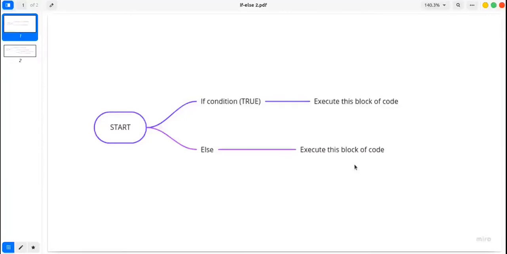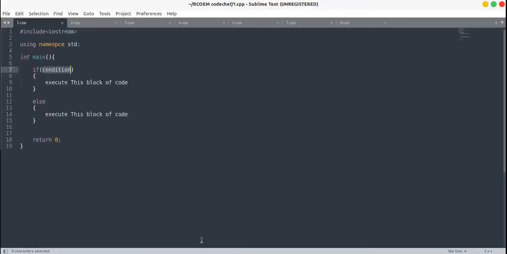Now let's see the syntax for if-else condition in a C++ program. Here is the syntax for the if-else statement in C++. We write a condition here and then we check the condition. If the condition is true, we will execute this block of code, else we will execute this block of code.